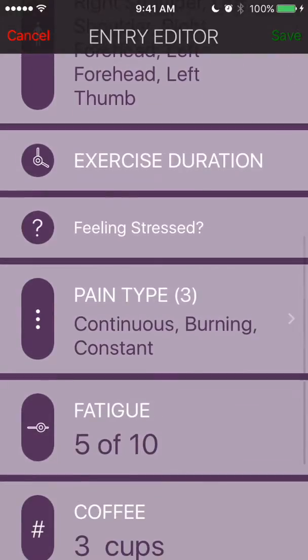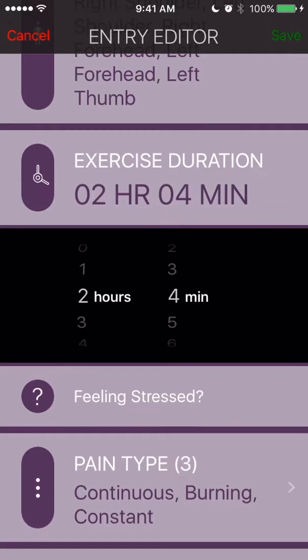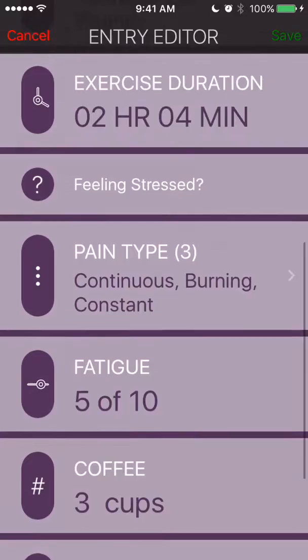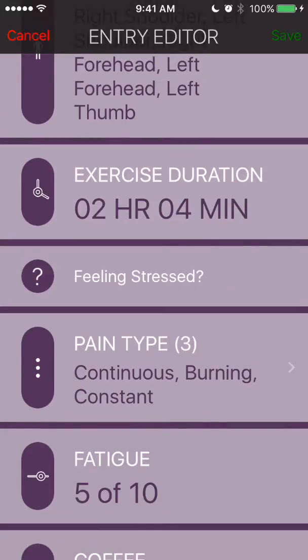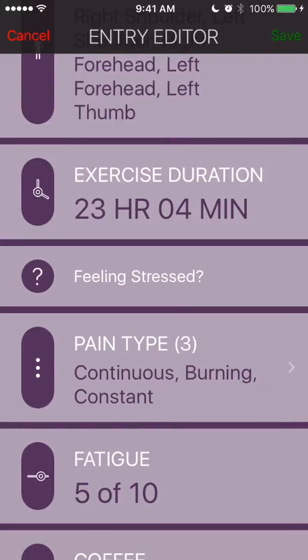So let's talk about the duration metric. Pretty straightforward. You tap on that and you have hours and minutes. This is great for certain things like headache duration. It does not go further than 24 hours. So if you have an issue that lasts several days, you might want to take a different strategy.